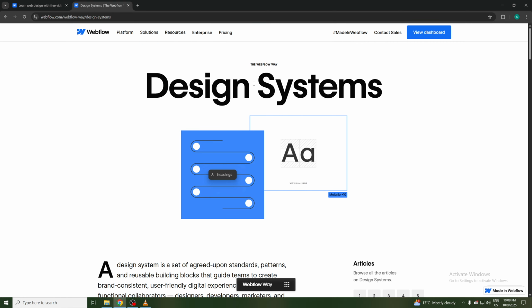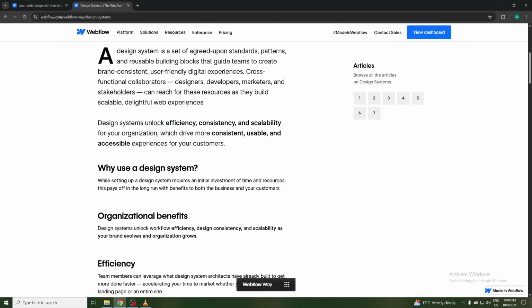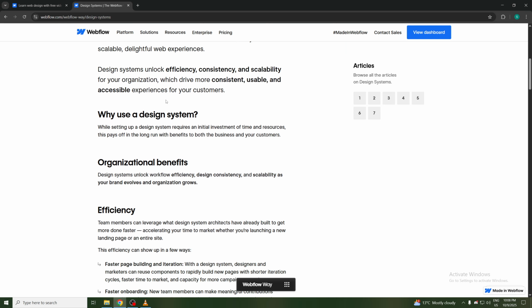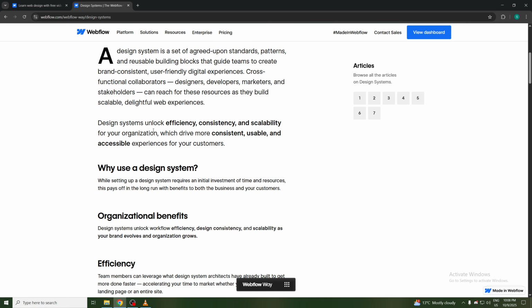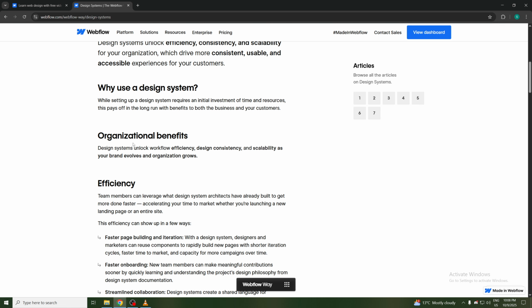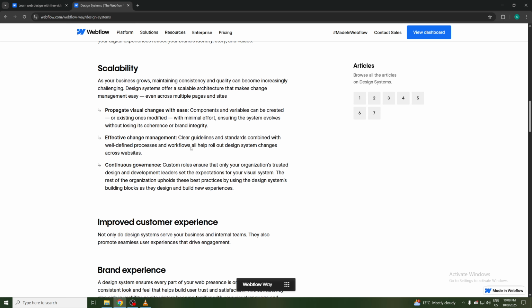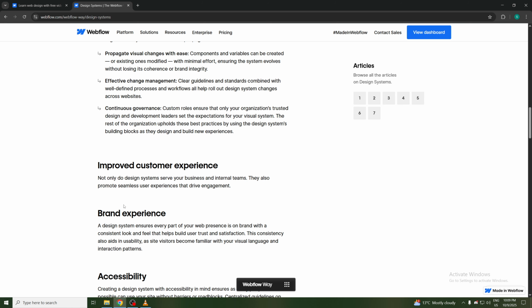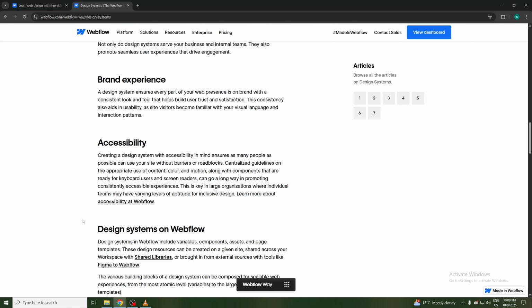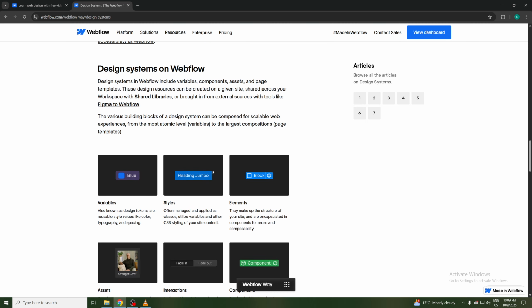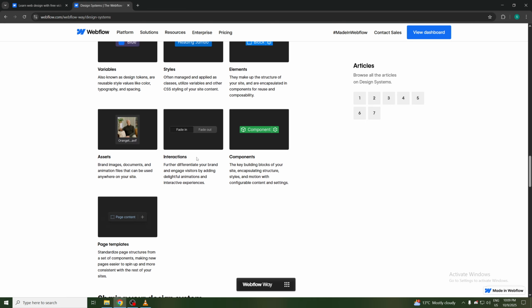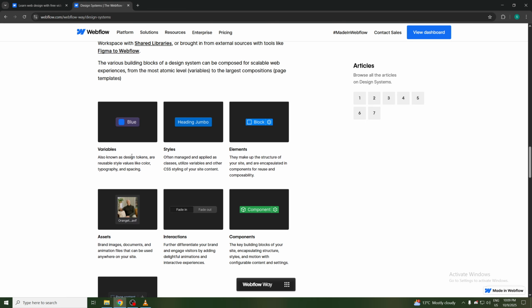I'm not gonna read everything here because it will be super long, but I think everyone should know this resource, the Webflow way. We're gonna learn here about why to use a design system, all the benefits, the efficiency, the consistency, the scalability, improved customer experience, brand experience, accessibility. With one word, the design systems are important, very important.